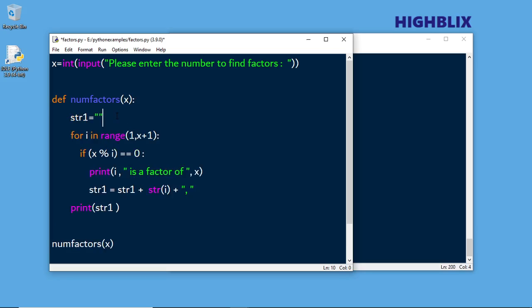Fine. So here we shift the str1 to below the function, because we are using the str1 inside the function. So therefore, the str function is brought inside instead of outside. So str1 is equal to str1 and str of i. So this is the factor, and then the 1 comma i is brought to the right side. So now here we are printing the str1. Once all the list comes, that has to be printed. So therefore we are using the print str1 here.